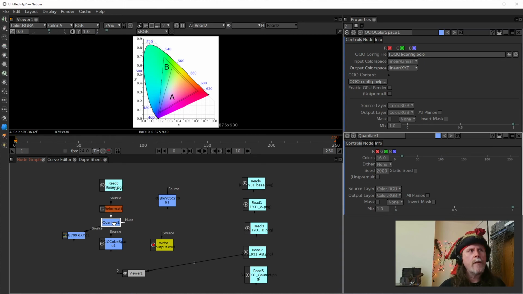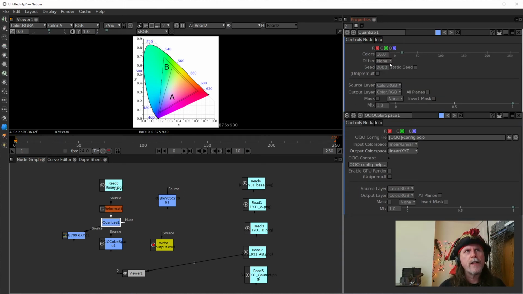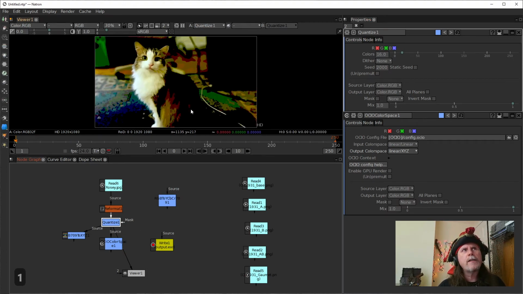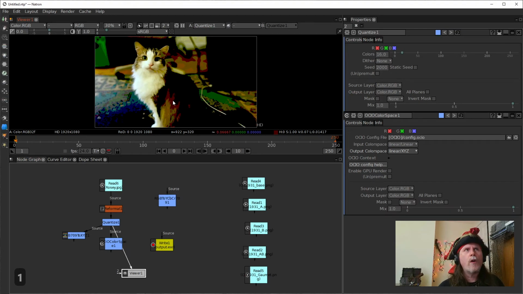One of the things about the quantize node that's interesting is when we reduce colors to 16 colors, there are still colors per channel. I think it's actually 16 colors per channel. So instead of having 256, we're only dealing with 16, for a total of, what, 16, 16, 16. I'm not going to do the math off the top of my head.